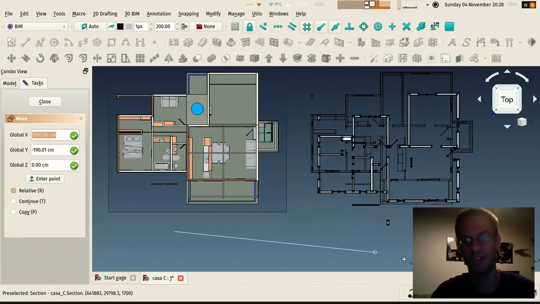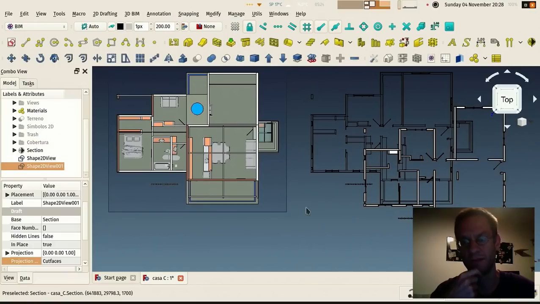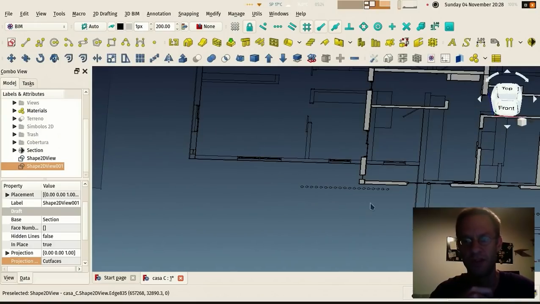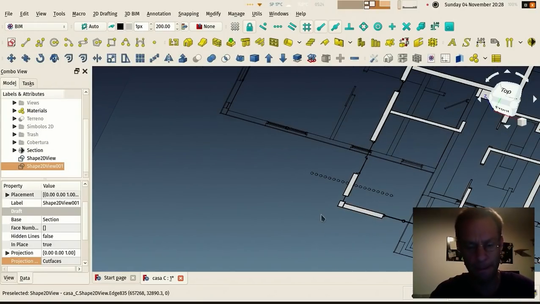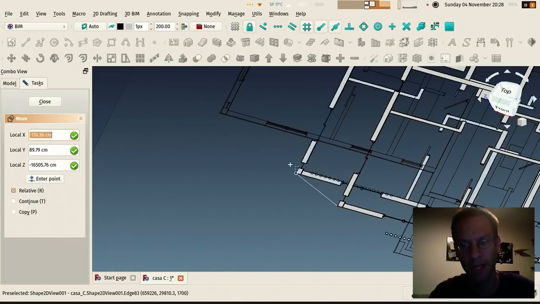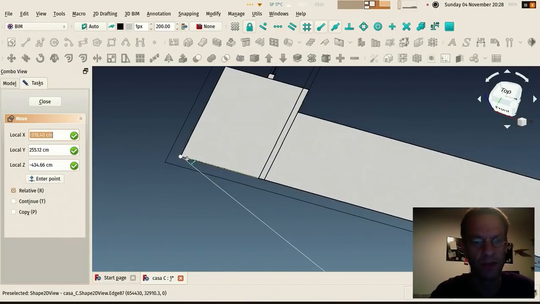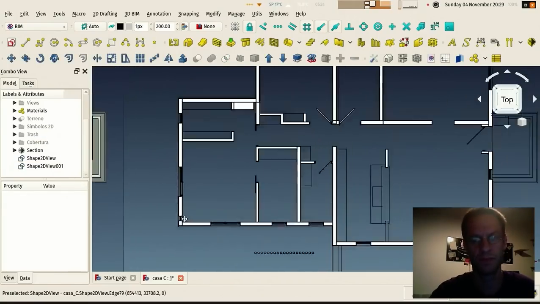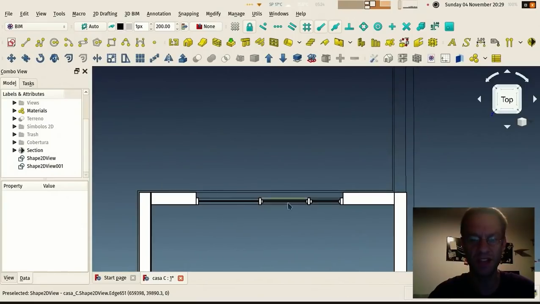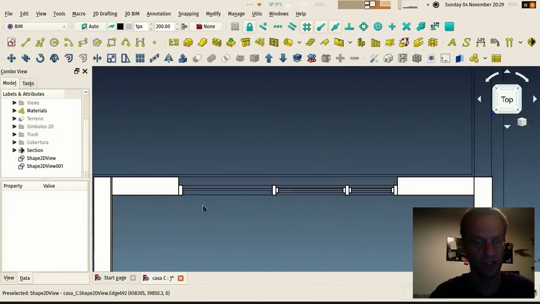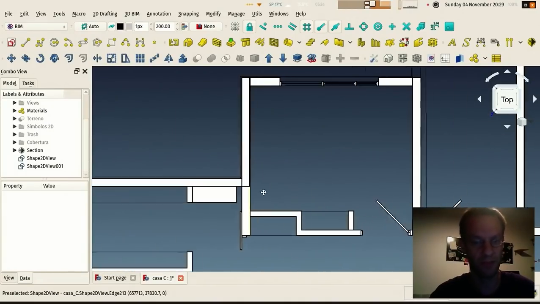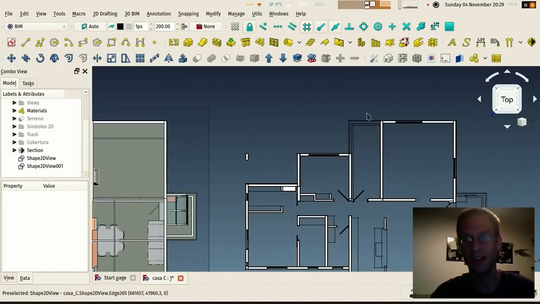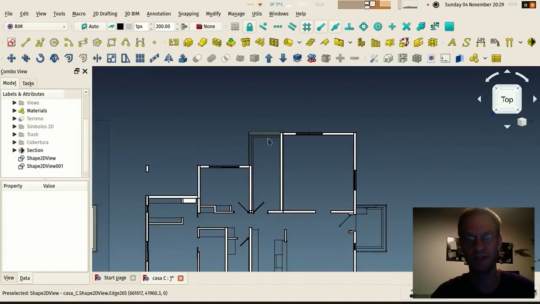Then I can move it to its right place on the other one. Now I just place one above the other. So now I have a quite nice view with cut objects that are even filled with a face and viewed lines.